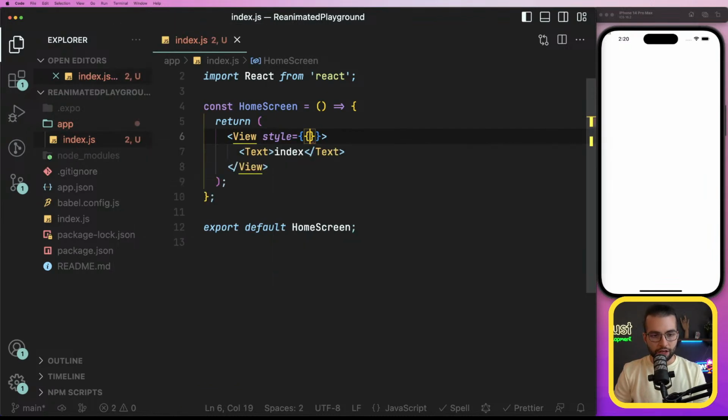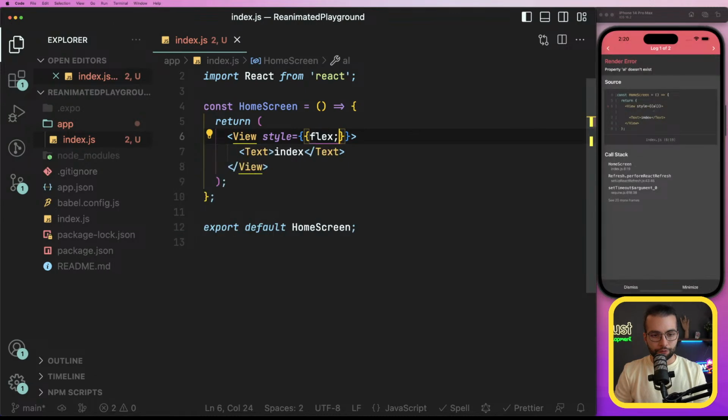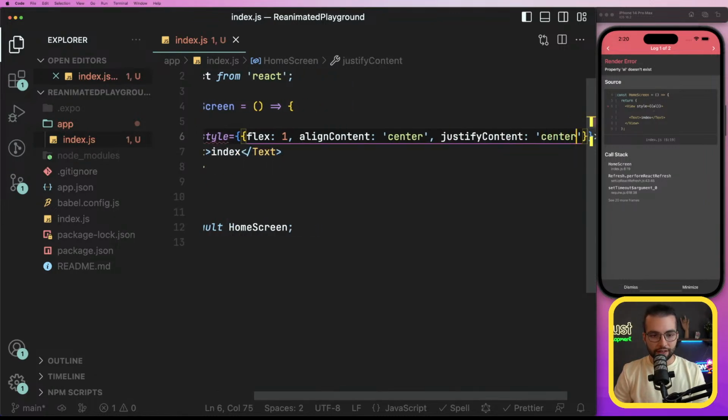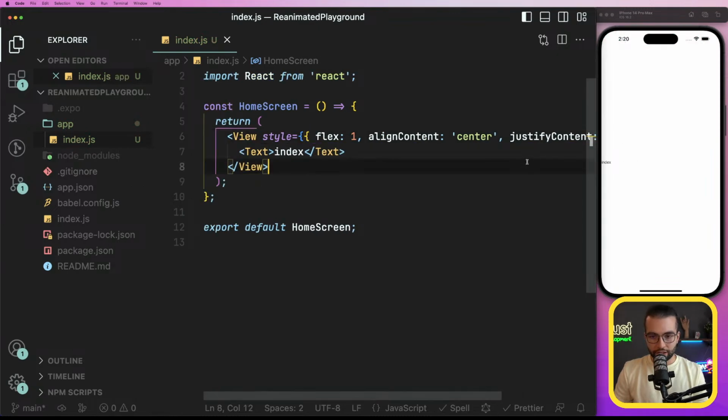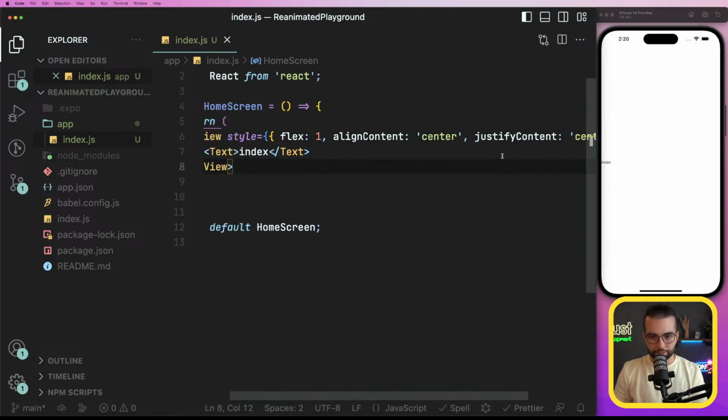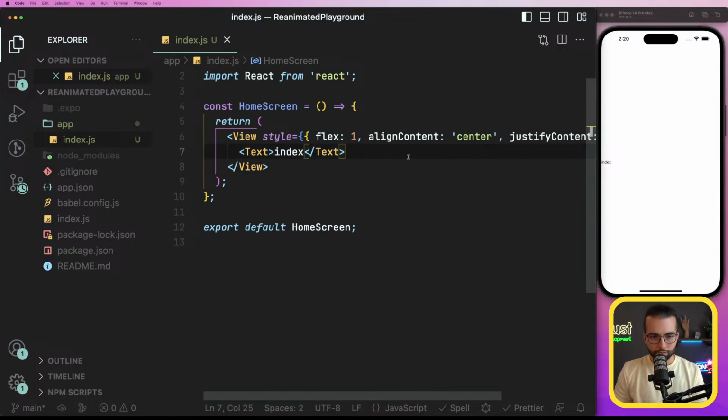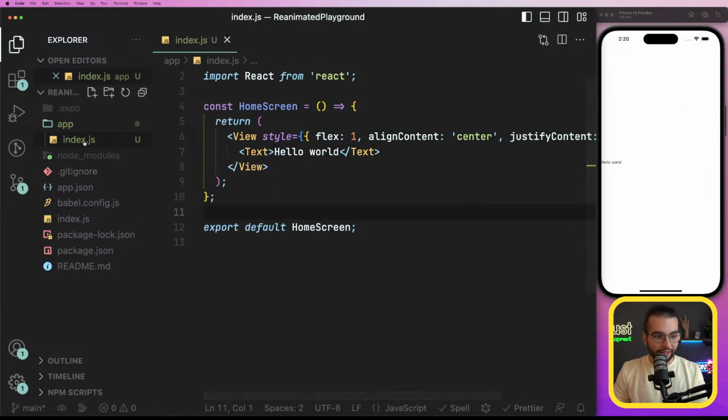So if I just put flex 1, align items center, and justify content center, that will put the text in the middle. So we see here "index". If I put "hello world", the text is there. So that means that our index.js is rendered as the home screen of our application.